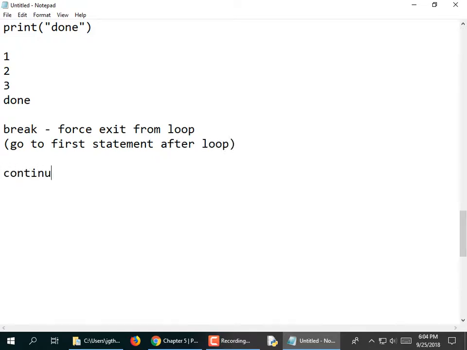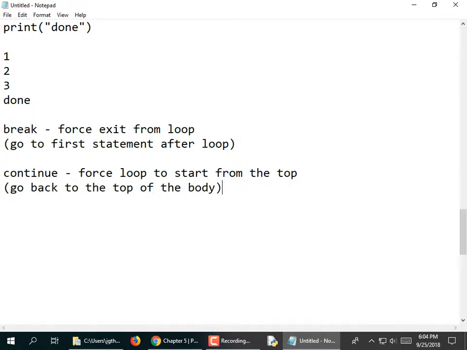Continue: force loop to start from the top. Now that doesn't mean reinitialize and everything, right? It just jumps back up to the first indented statement. Force loop to start from the top, to go back to the top of the body. So if you put a continue statement in a for loop, it doesn't reinitialize that counter that we have defined. It just keeps going like this.